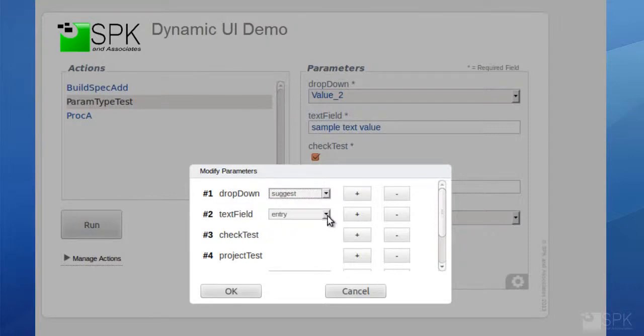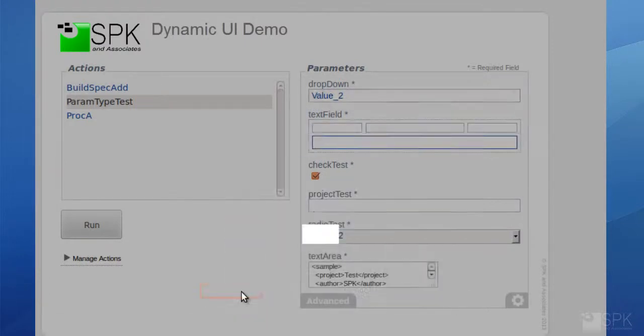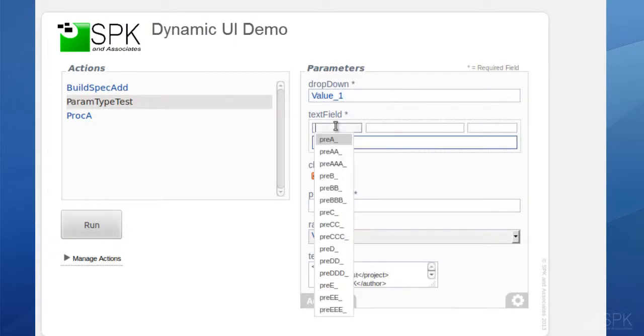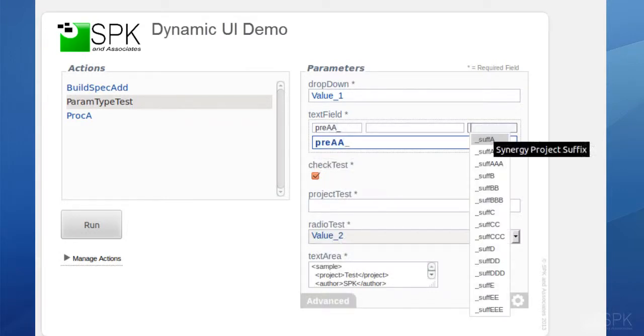And we gave regular text fields the ability to be turned into a completely custom input widget that we called a Synergy Project widget. Its purpose is for assembling valid parameters to be passed to the customer's IBM Rational Synergy system using a combination of predetermined prefix and suffixes and custom text. So as you can see, the prefix field is a suggestion box, and as we type, the list of available selections shrinks, and the same is true for the suffix field.